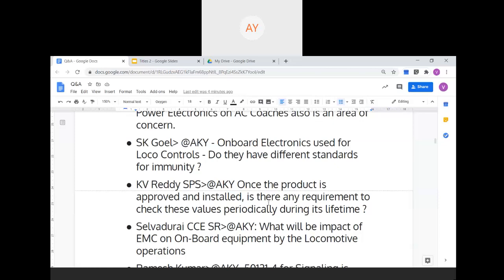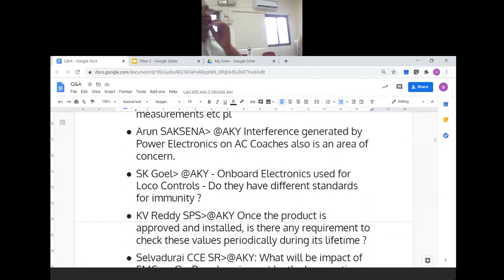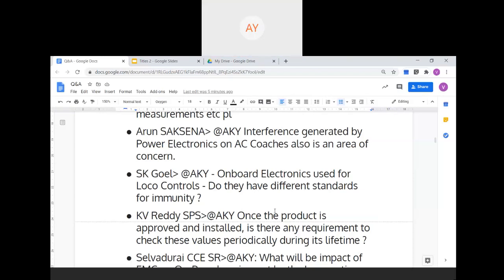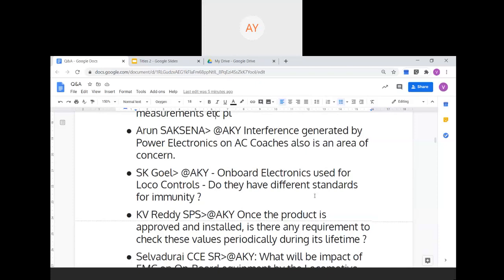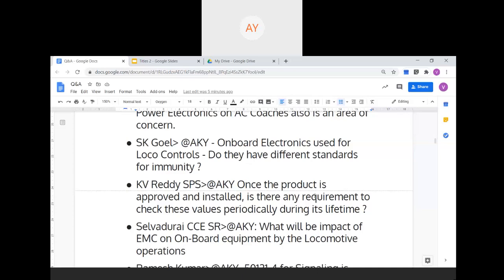You're right. Okay. So, sir, DG sir, SK Goel is asking a question: onboard electronics used for the loco controls, do they have different standards for immunity? Sir, EMC EN 50121 has 5 parts. In fact, parts 3-1 and 3-2 talk about rolling stock testing, and there is another standard. 50155 is for the electronics on the rolling stock, specifically what you asked. So EN 50155 is another standard which can be looked into if you're looking at rolling stock electronics and its immunity and emissions.